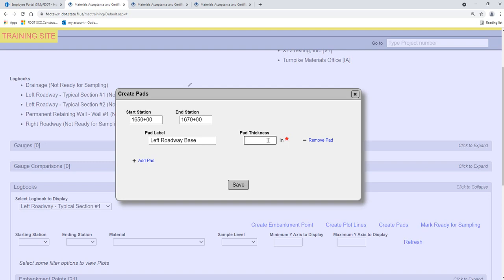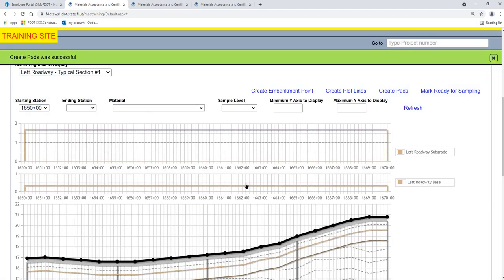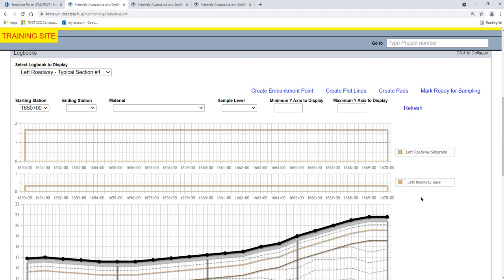For example, if the full pad thickness is 20 inches and 12 inches was built and is represented by the ESB, enter 8 inches. We will see an example of this on the pad that has already been created. Since this is base, we will enter 4. Select the Add Pad option to add more pads if desired. Select the Save option. The pad appears above the ESB plots in the logbook you created it for.